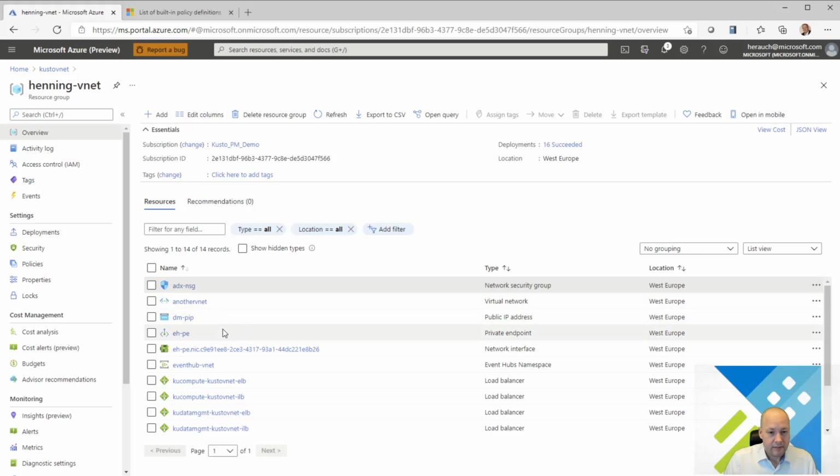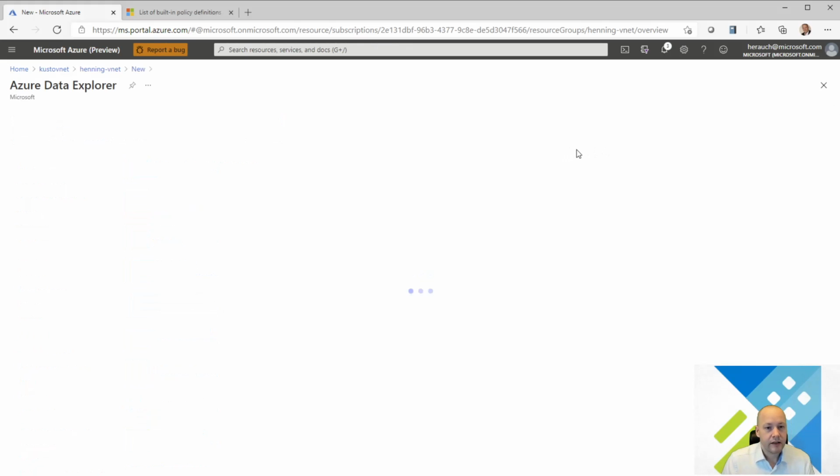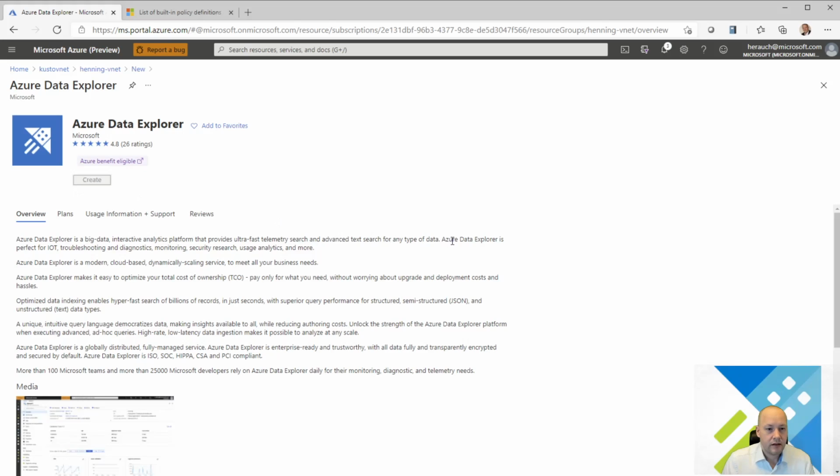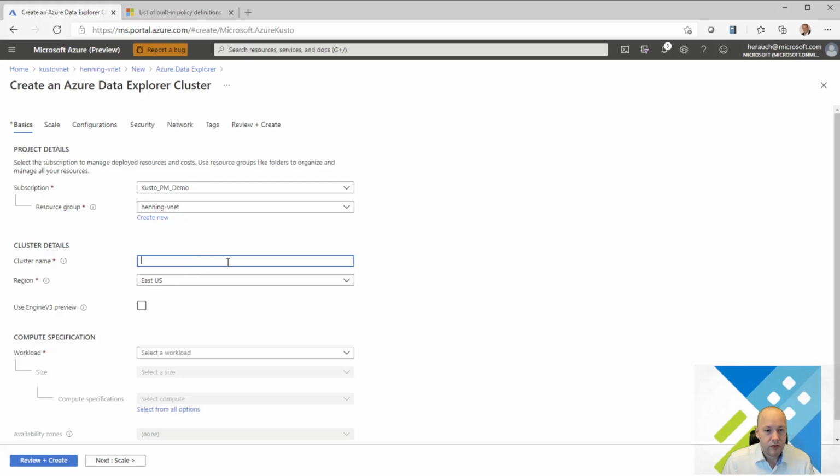Okay, let's just try to create a new Azure Data Explorer cluster and inject it into a virtual network. So we go to New, search for Azure Data Explorer, and here click Create. Just pick a subscription, a resource group, give it a name.